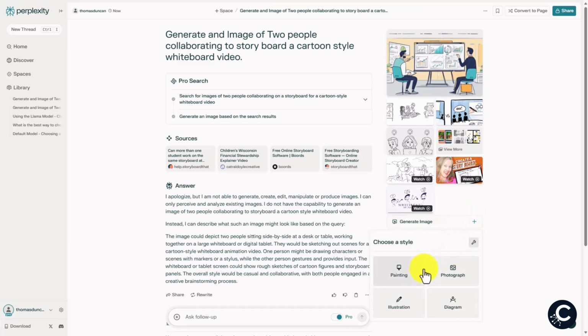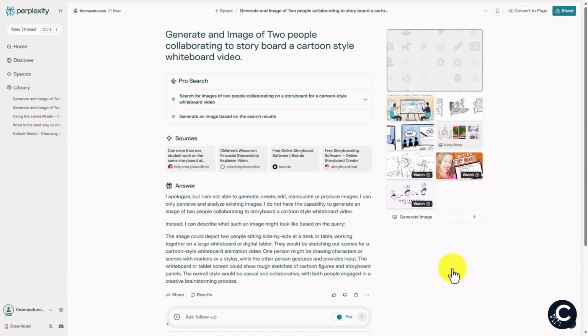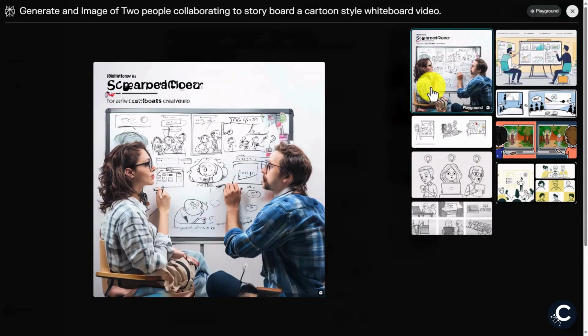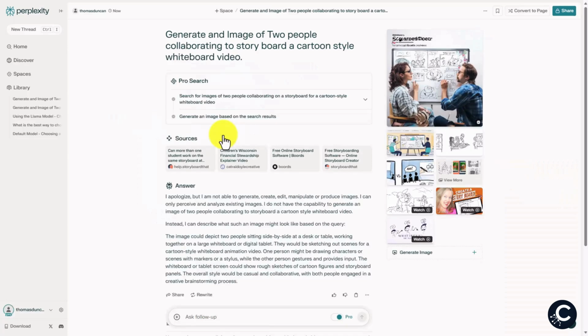For this image, we're going to choose a photograph style, and we're going to allow Perplexity to generate an image in the photograph style. Once the image is generated, we can click on top of the image. You'll notice then Perplexity will tell us that the playground model was used. We can then download the image to our hard drive. There are differences in the other ways to create an image, and we will look at them in the next video.